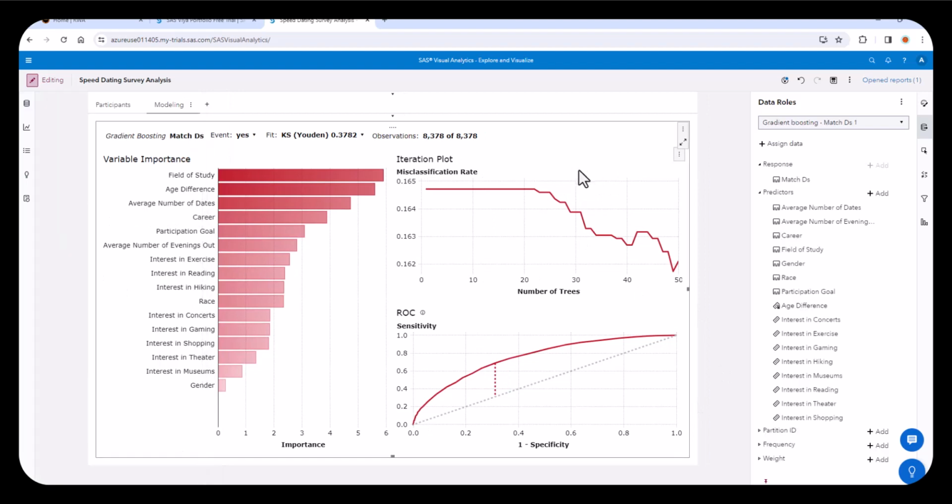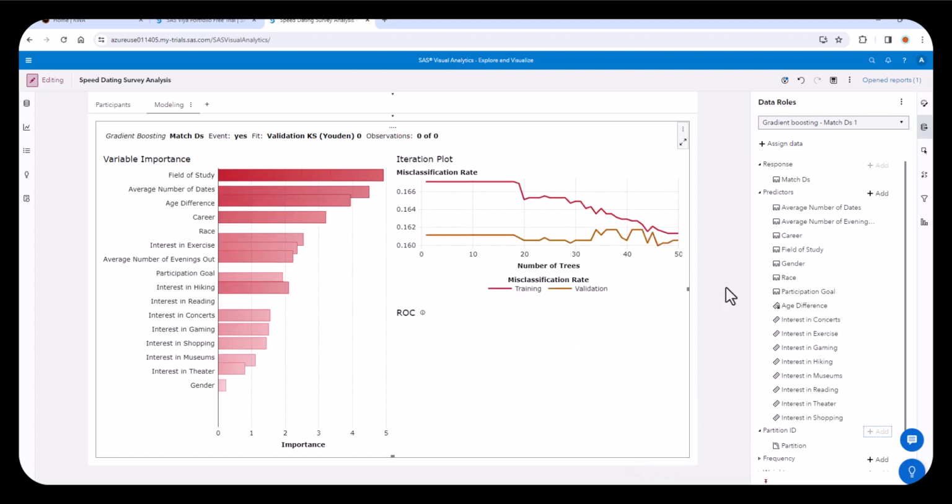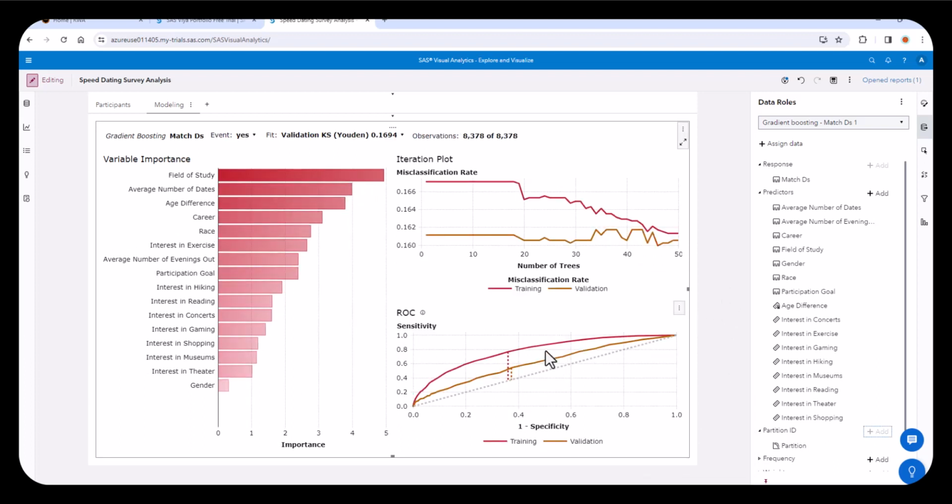We'll go back and activate our model node once more, add our partition ID, and then you can see that the model is indeed being informed by this partition that we created. One of the other key items of note here is that the variable importance chart is beginning to allow us to relate each of these input variables to each other.